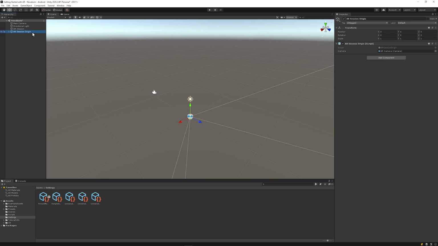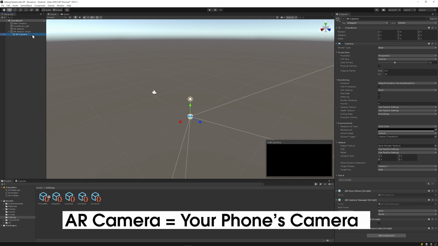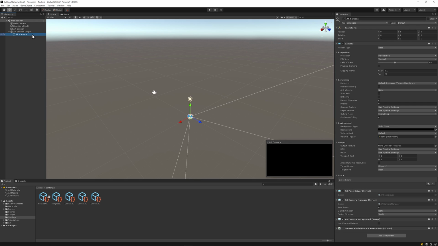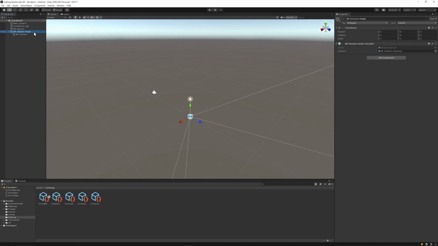Inside the session origin, you'll see that Unity has also given us an AR camera, which will represent your phone device. The position of your phone will be relative to the AR session origin. So we're going to want to find planes in our scene. First, you want to add the AR plane manager. The plane manager creates game objects for each detected plane in the environment.